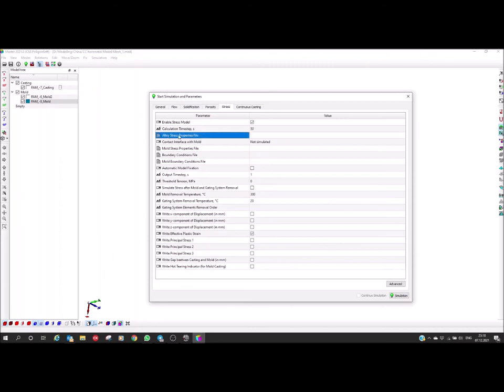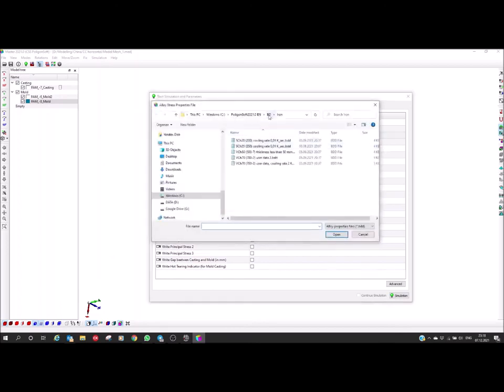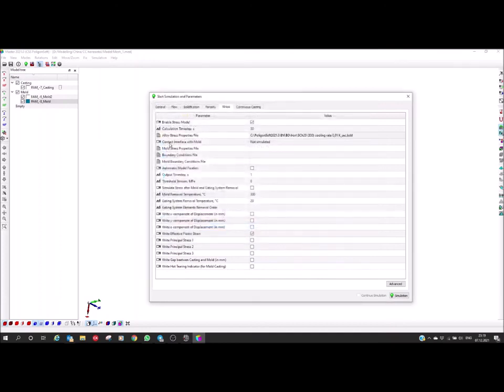And now I need to select the alloy stress properties file. Double click here, press this button, go to the PoligonSoft database, and select some mechanical properties, for example, for this cast iron. And I can select how to simulate contact between casting and mold. The most simple way to do it is to select a rigid mold.